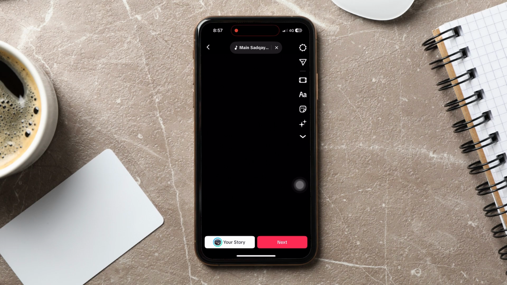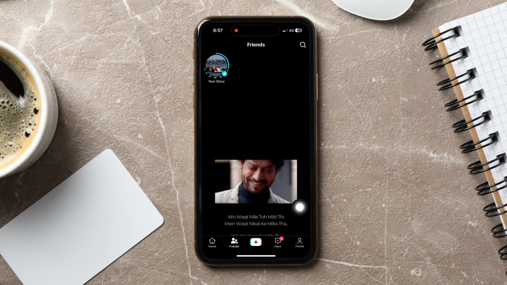Then tap on your story at the bottom. You have now successfully posted this photo to TikTok Story. Tap on your story at the top left corner to view it. Following these steps, you can easily add a story on TikTok.